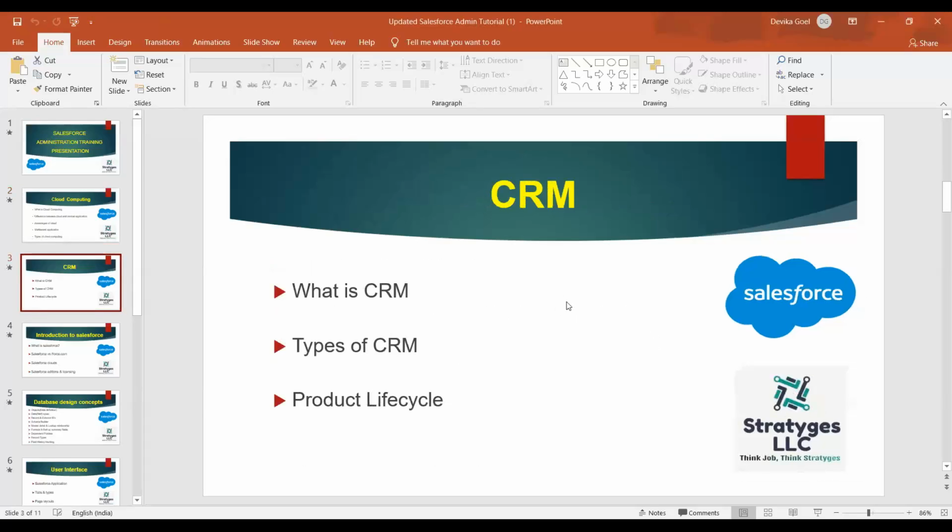What is CRM? CRM is basically customer relationship management. Salesforce is one of the CRMs. There are other CRMs also, like Zoho. Zoho is also a CRM. Microsoft has also launched its CRM. So they all are CRMs. We are managing our customer database in the CRM.